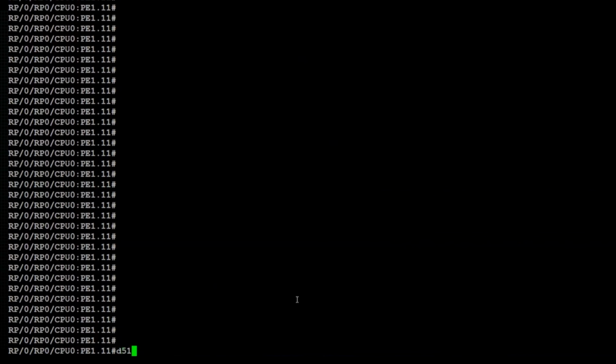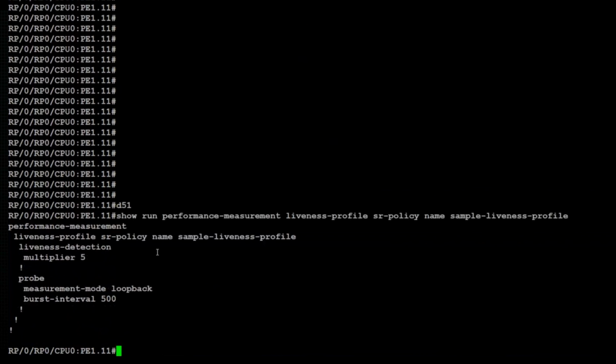So first of all, we take a look at a named SR policy liveness profile. The name of that profile is called sample liveness profile. Here we can specify for liveness detection how many consecutive packets I should lose before I can take an action. In this case, we call it the multiplier, with a value of 5. We will also configure the measurement probe used in the liveness, which is always loopback. And we can configure the transmission rate of the liveness packets. In this case, we're running them every 500 milliseconds.